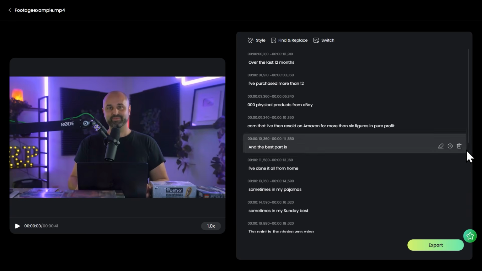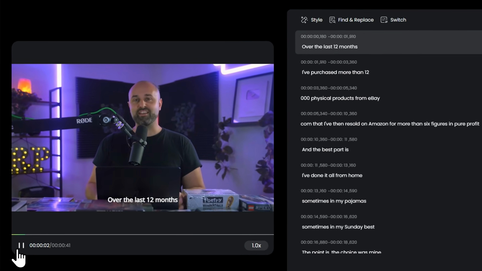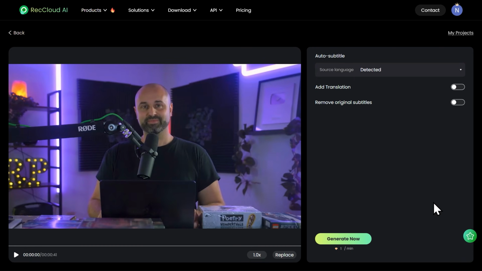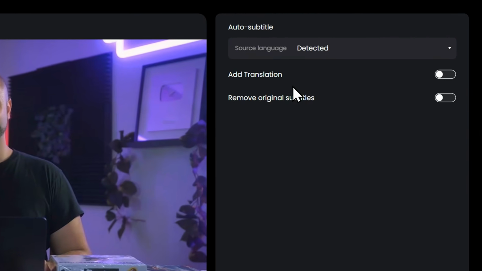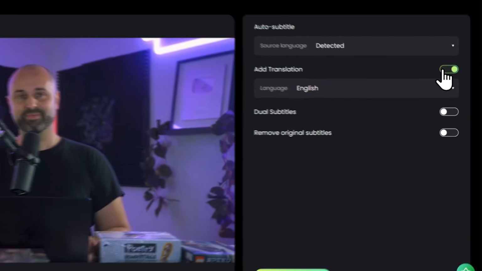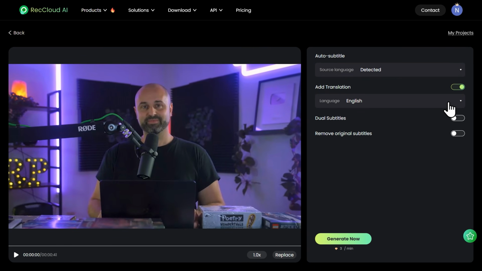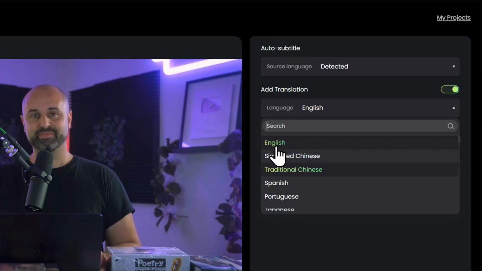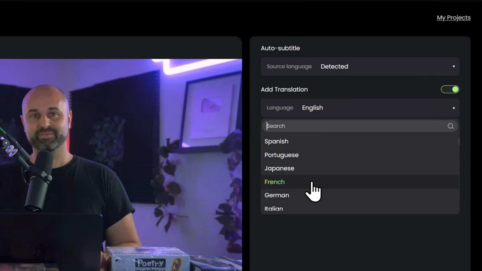Now let's test another version. Instead of only generating subtitles in the original language, I want to create subtitles in another language. So I choose the target language and generate translated subtitles. This is useful if you don't want to fully dub the video, but you still want another audience to understand it. For example, I can keep the original voice, but add Spanish, French, or Arabic subtitles.